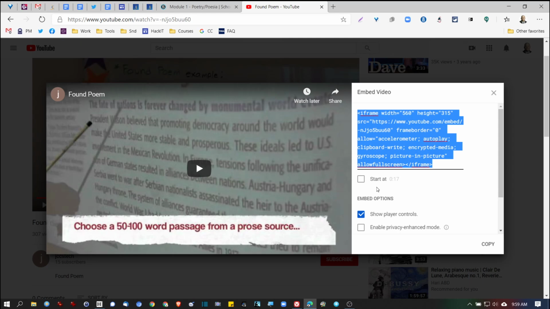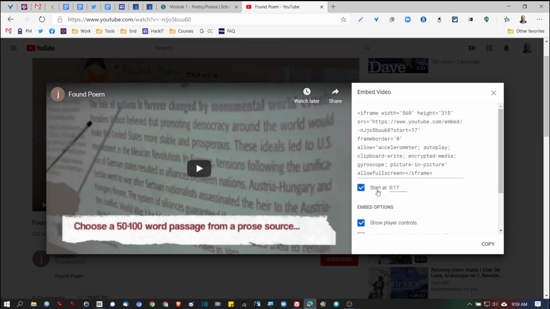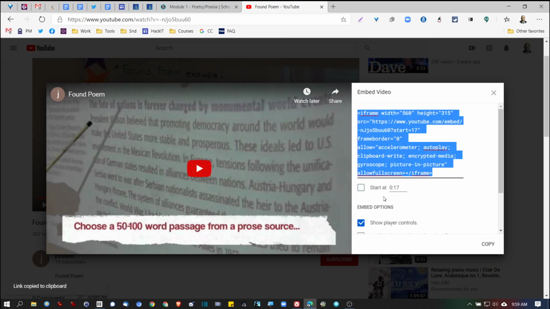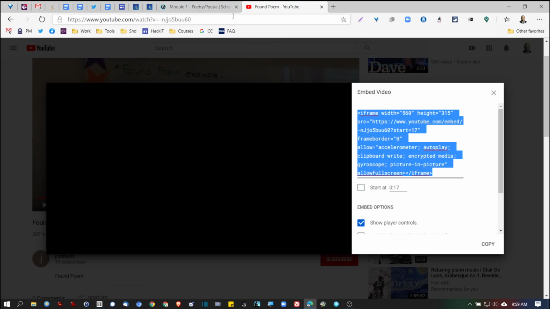Now, I also want to point out that you can start any video off of YouTube at a certain time spot. So I can come here and click on start, and it's going to say start at 17 seconds in, and you can see that that 17 seconds has been added into the video code, into this iframe code. So I'm going to click copy. It's going to copy the entire code for me, including my modification of start at 17 seconds in.